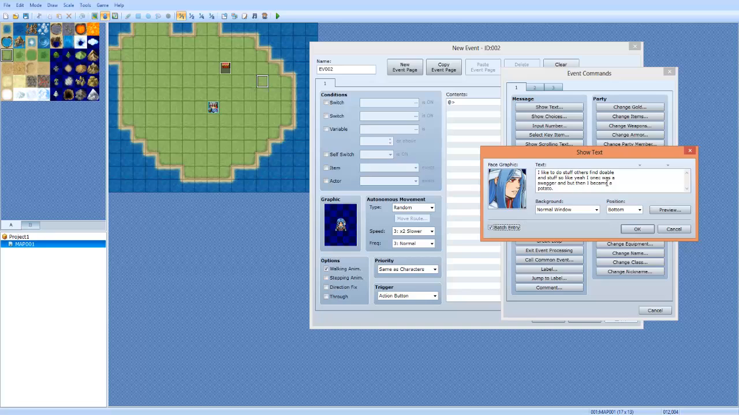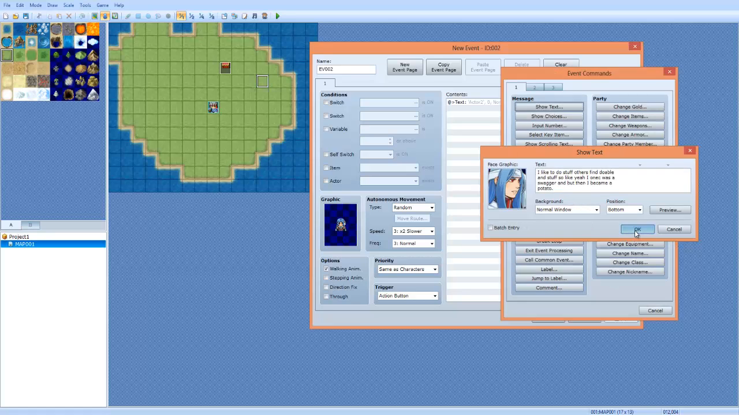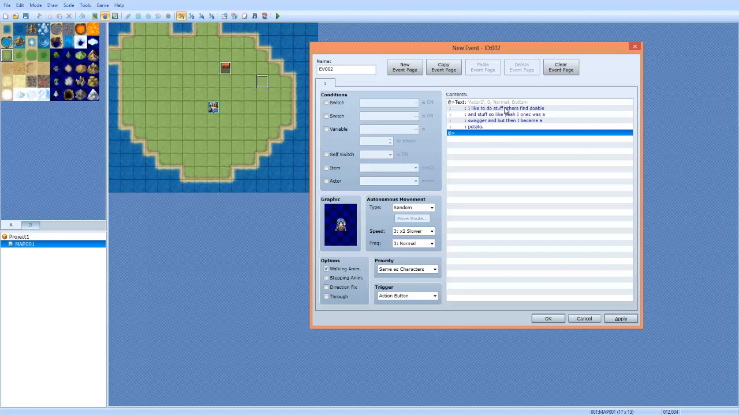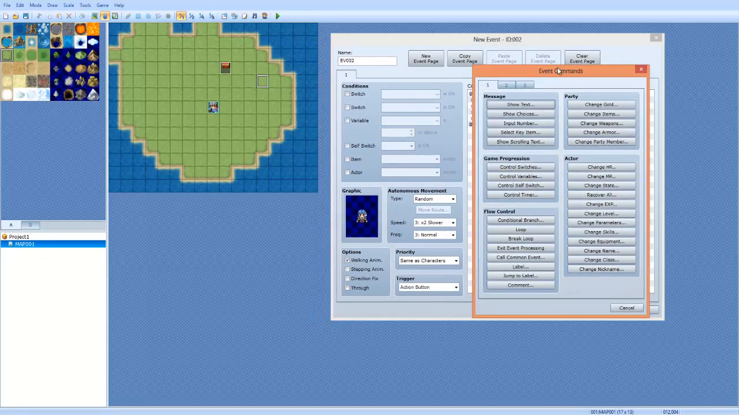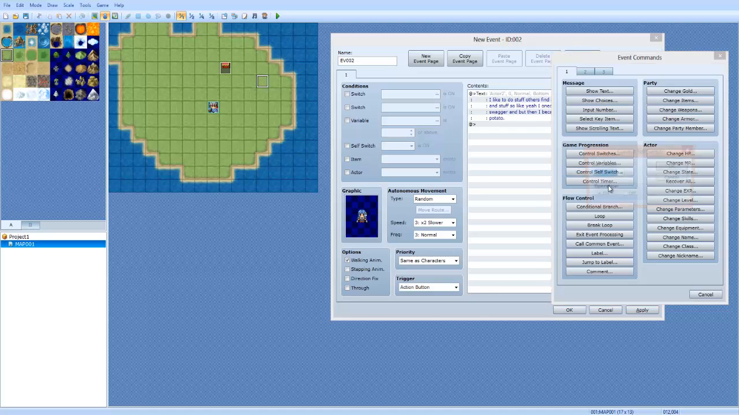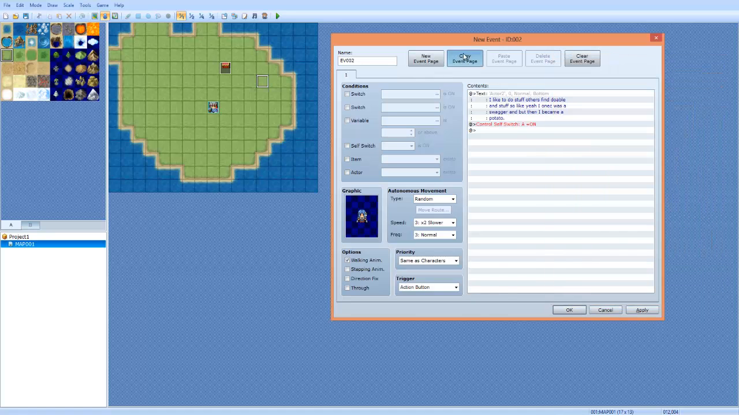Okay, batch entry is where you can have multiple lines. If it goes beyond 4, it just goes to a new text. So we're going to click OK. Now we are going to do control self switch A is on. We're going to copy event page, click here, and click paste. So we have 2 things. On the second one, check that self switch A is on.